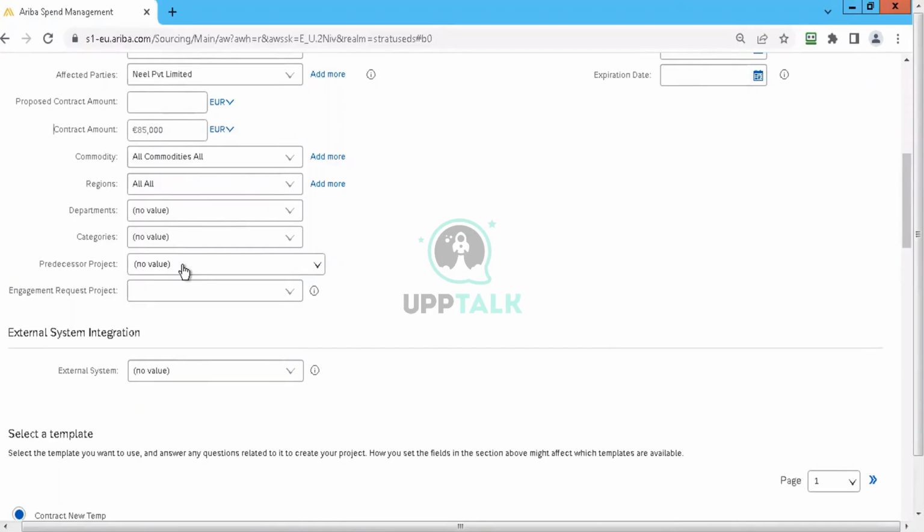If you are doing it for some older project, you can select that project in here, and this engagement request project. If these fields are not applicable to you, you can make them hidden also. This engagement request project is a specific thing. If you are working on some engagement, fine. If you're not working on anything, in this case you can simply ignore this one. It's not mandatory also. This way, you can set up the fields in here.